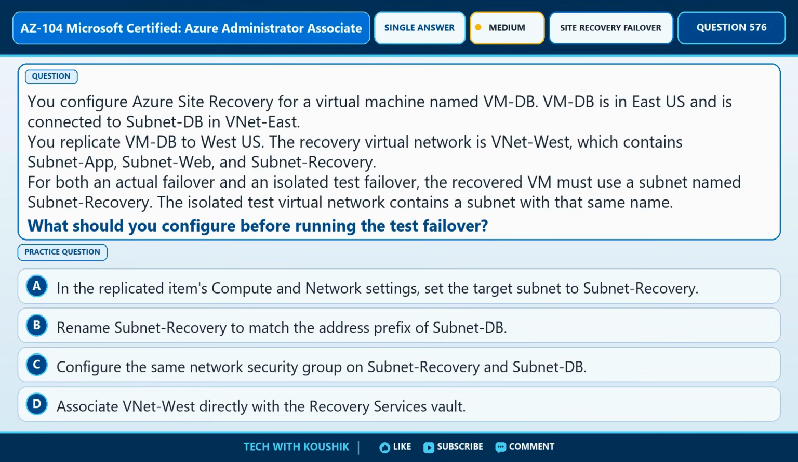The next item is question number 576. Consider this scenario. You configure Azure Site Recovery for a virtual machine named VMDB. VMDB is in East US and is connected to SubnetDB in VNet East. You replicate VMDB to West US. The recovery virtual network is VNet West, which contains Subnet App, Subnet Web, and Subnet Recovery. For both an actual failover and an isolated test failover, the recovered VM must use a subnet named Subnet Recovery. The isolated test virtual network contains a subnet with that same name. What should you configure before running the test failover?